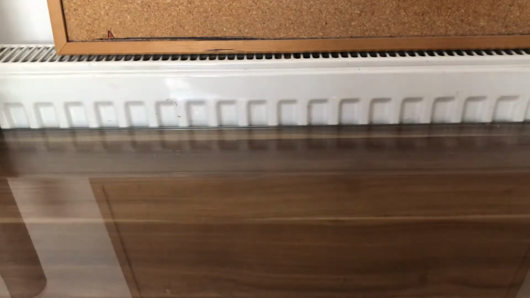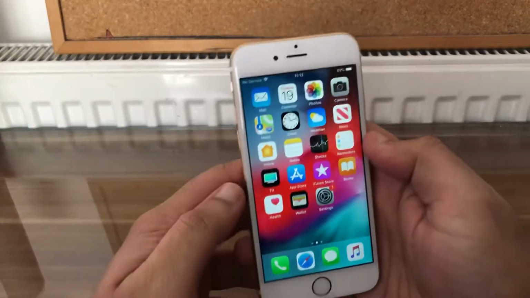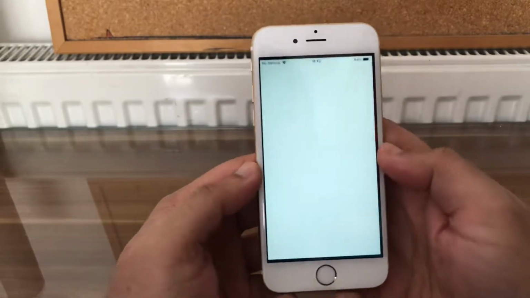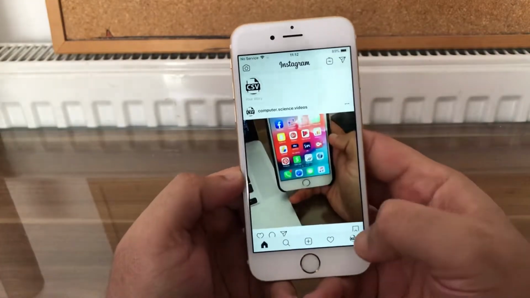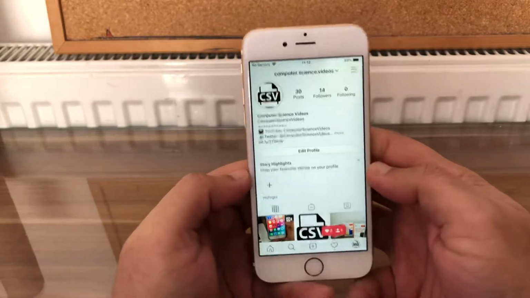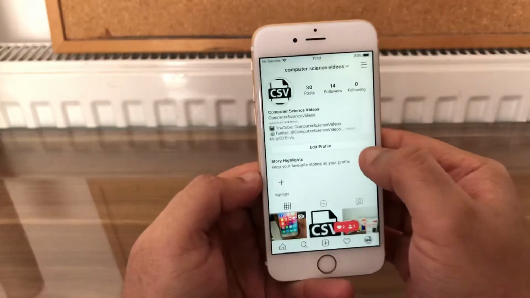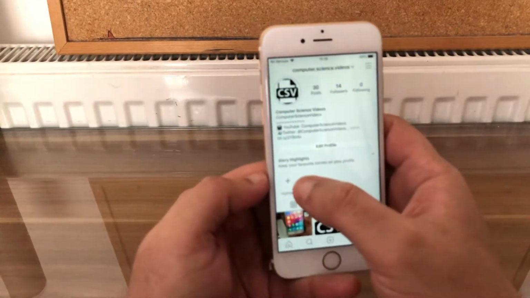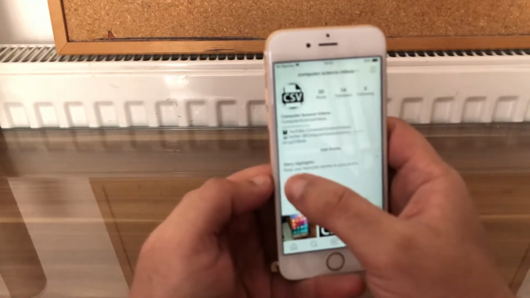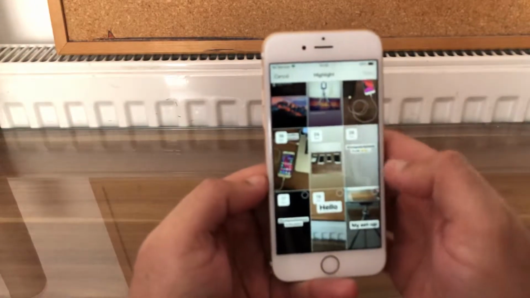So in this tutorial, you need to have access to an iPhone, the Instagram application and account, so we can now bring the iPhone into the frame. Go to the Instagram application, click on this, make sure you're signed into the account, go to your profile and then click on Story Highlight. Click on the square in a circle to create the best highlight.